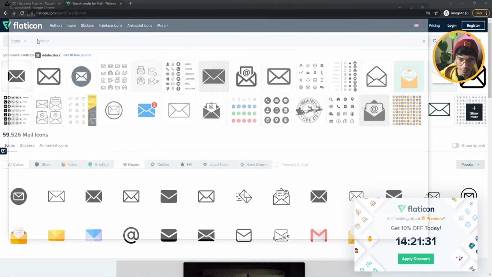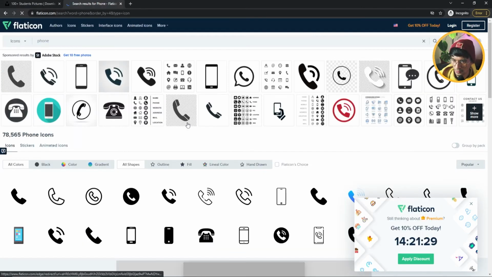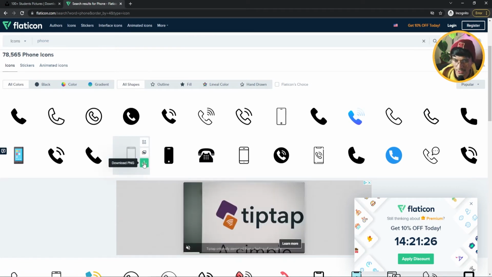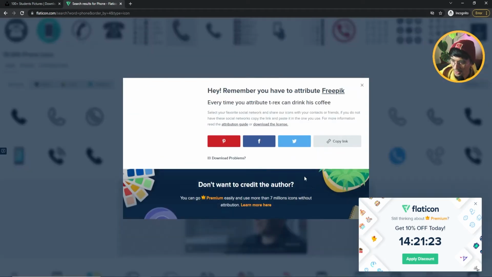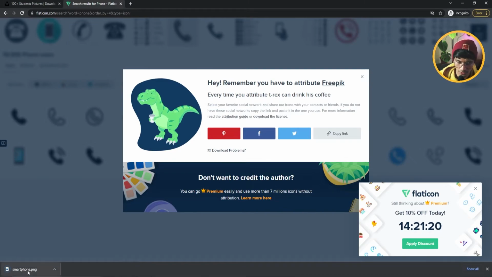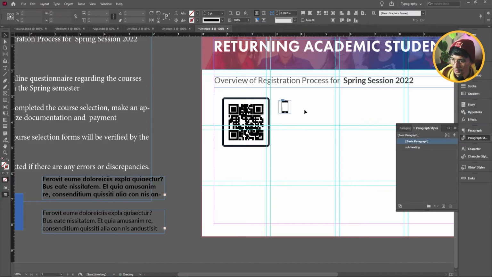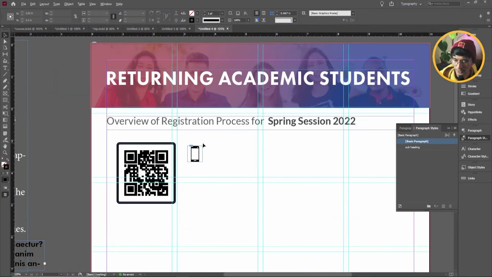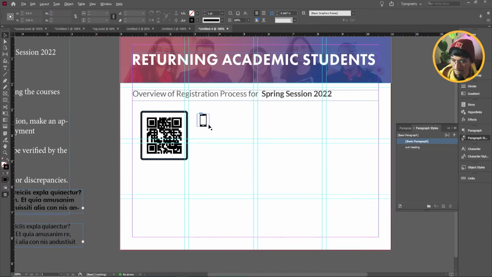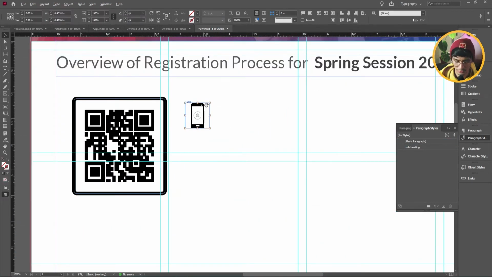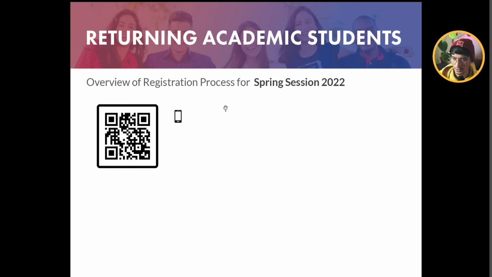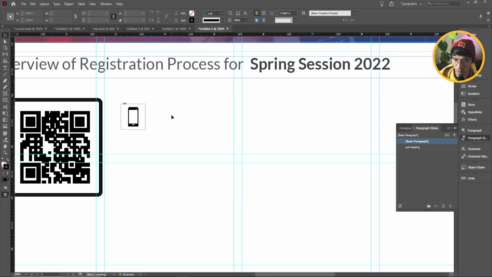So I'm gonna go for a phone here, just to show that you have to scan it. So you can download PNG free. You need to actually attribute this one right here, and then you can just drag it right here, and you can put the phone right there. It's kind of big, but we're going to make it smaller a little bit later. So they know that you have to scan this one. So I want a circle actually.